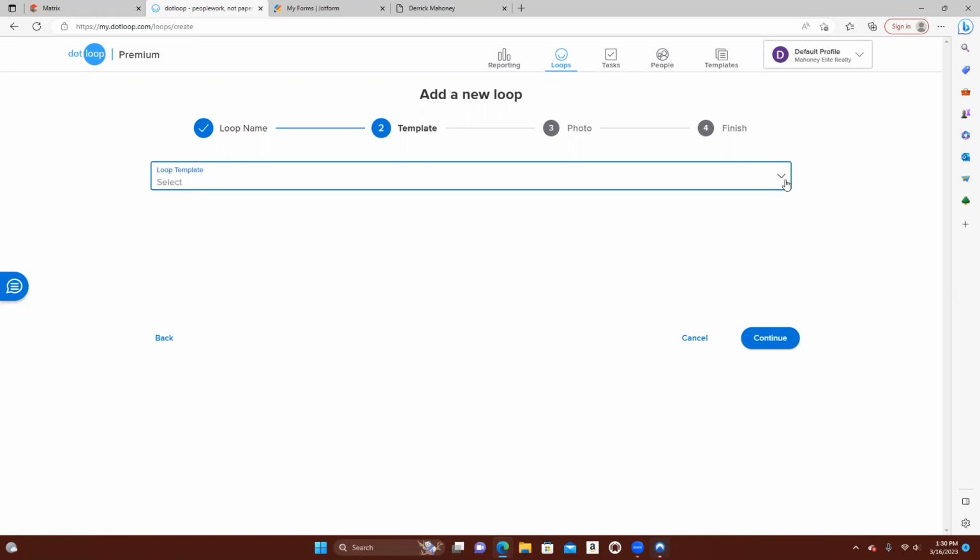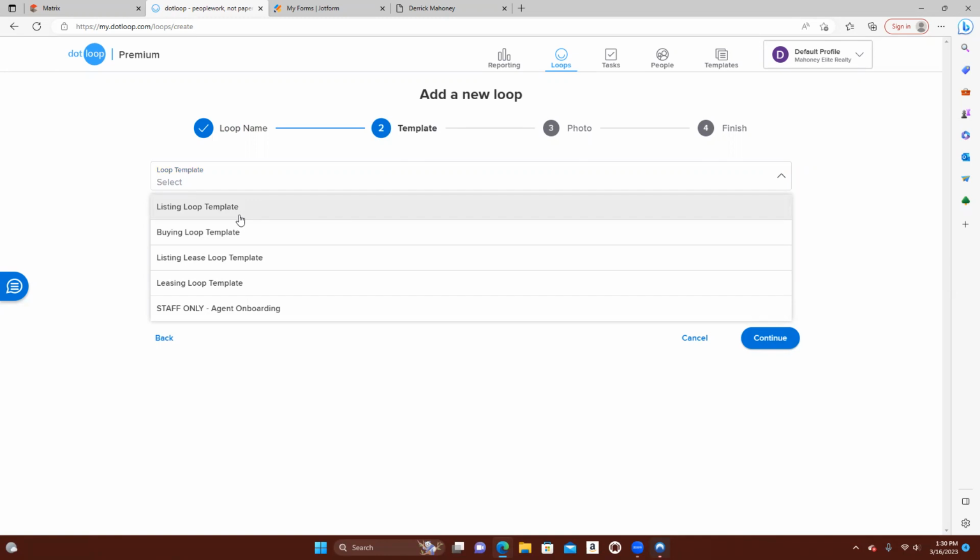All right, now loop template. Here is where Dotloop is wanting you to identify what type of transaction this is. So we're listing. No, it's already listed. A buying loop. Yes, I have a buyer for this property. We also have the option of a listing lease loop. So if you find a lease or a rental property that you work with, then you want to use that option, and then leasing loop when you're actually leasing. So if you're listing a lease or if you have a buyer for that lease, then you'll create that template.